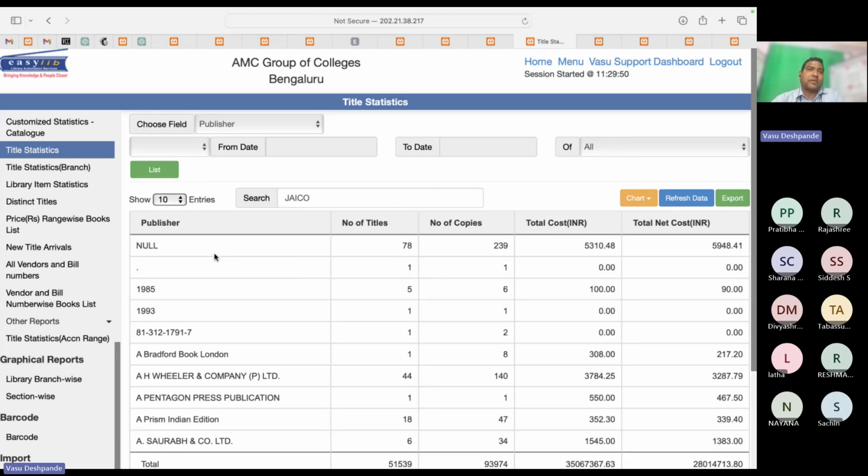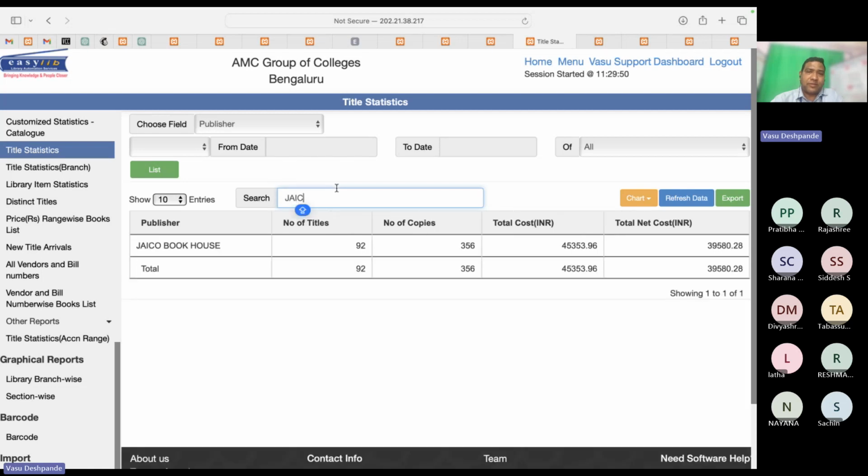Let me click on list here. Now let me click on Jaico and see what happens. Yes, one Jaico, 356 books. All Jaicos are merged into the same one.